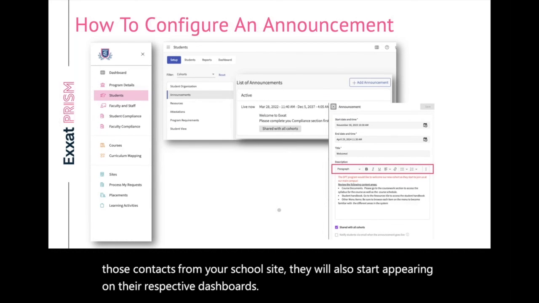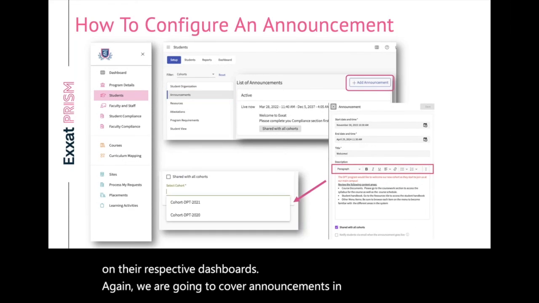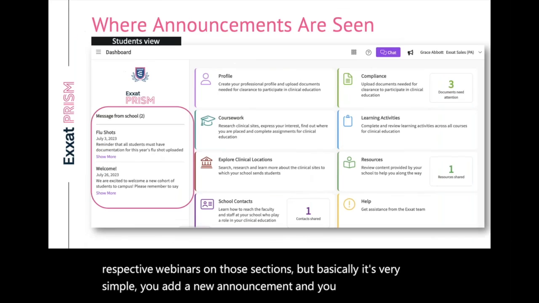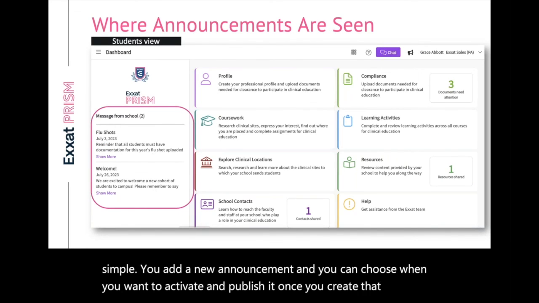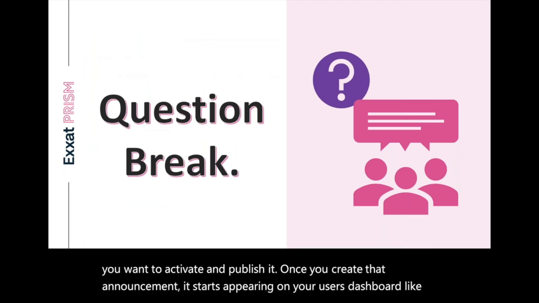Again, we are going to cover announcements in detail in the respective webinars on those sections, but basically it's very simple. You add a new announcement and you can choose when you want to activate and publish it. Once you create that announcement, it starts appearing on your user's dashboard like this.